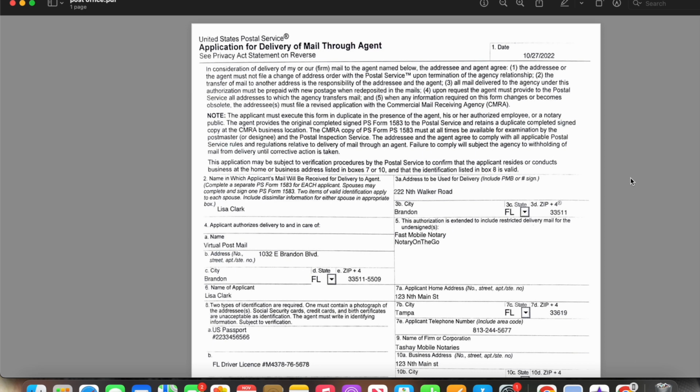That agent could be a business, it could be a virtual mailbox, it could be a P.O. box, it could be a numerous of different things, but ultimately it's not your physical address where you reside.